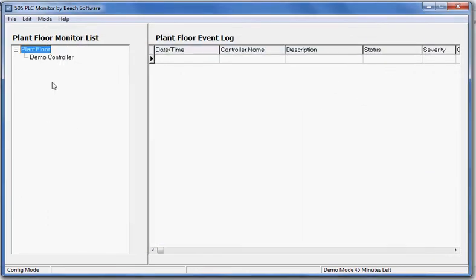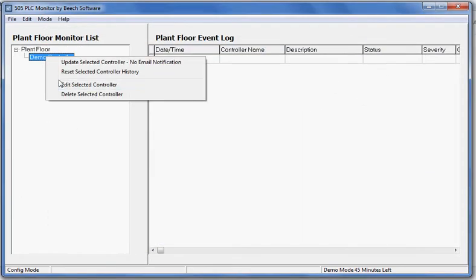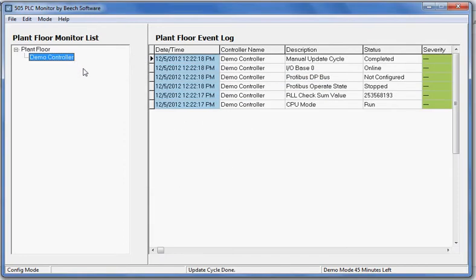How can we create a diagnostic cell? If we go out and update this controller, you'll see that the CPU is in run mode. We have an RL checksum value. The Profibus is stopped. Profibus DP is not configured, and IO base 0 is online. And we also have an entry saying that a manual update cycle was completed.